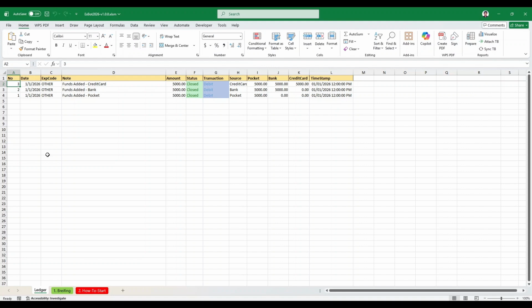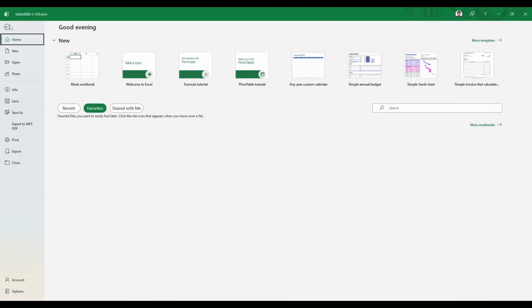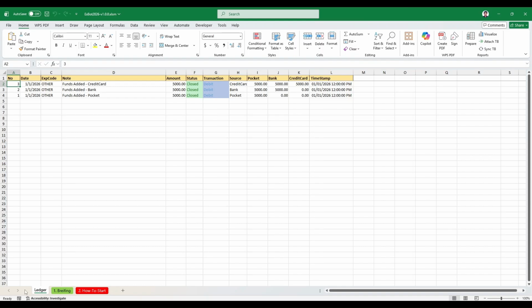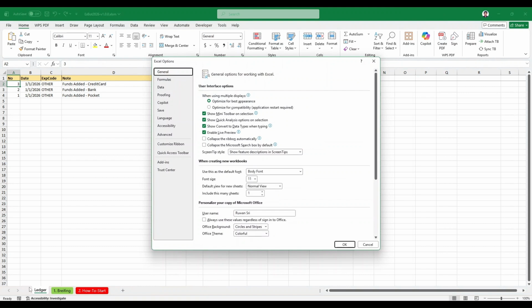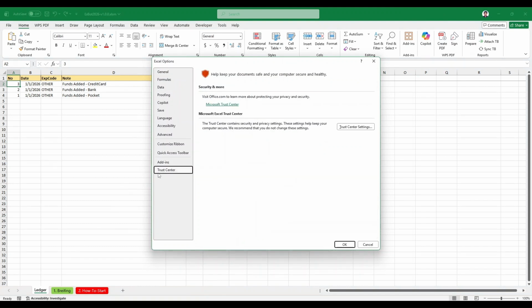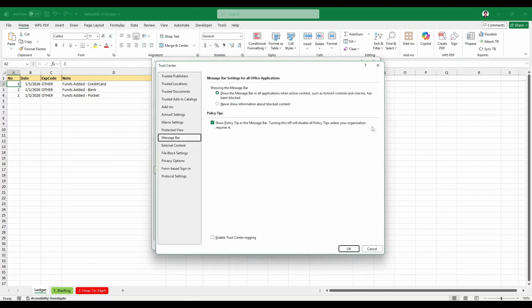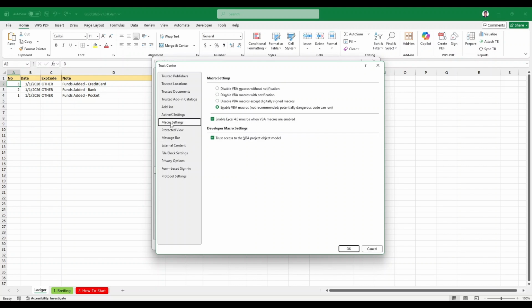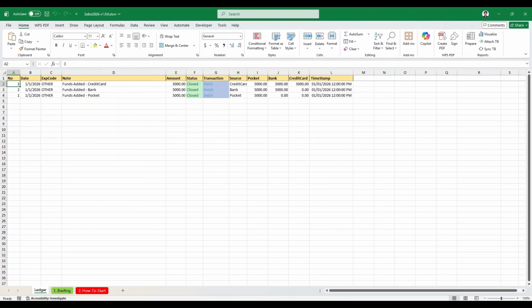If the activation window does not appear, the most common reason is macros are disabled in Excel. To fix this, enable macros in your Excel settings, then close and reopen the ExBot file. The activation window should now appear.